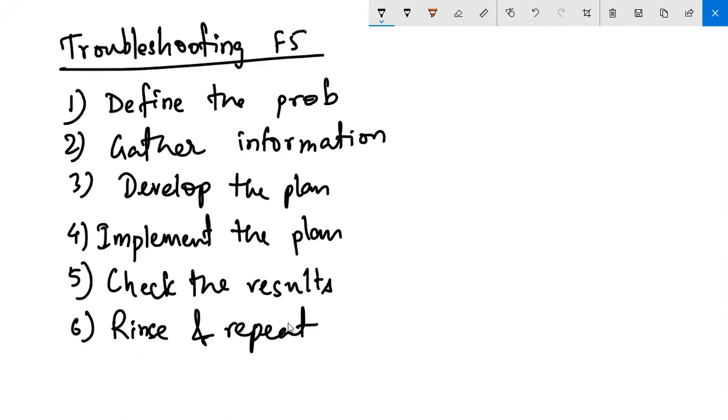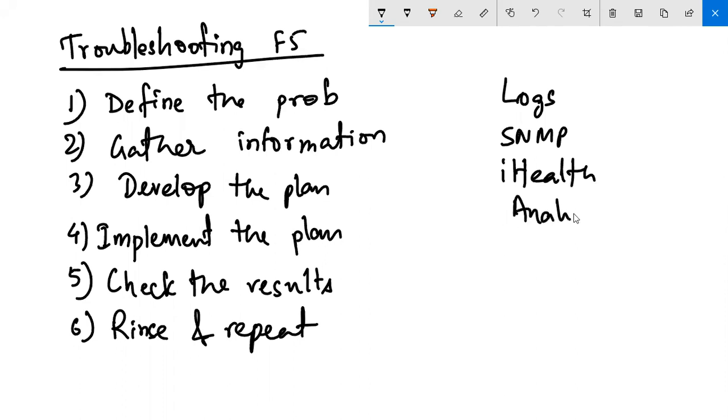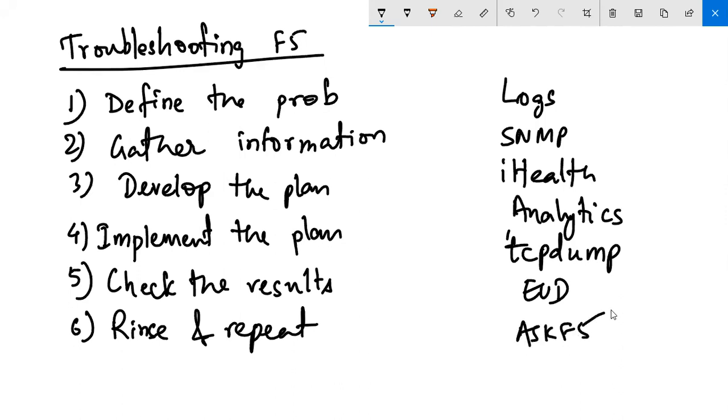So in this section specifically, we will discuss the logs. We'll discuss SNMP, setting up SNMP and traps. We'll discuss iHealth. We'll discuss how we can use an analytics profile to gather data. We'll see how we capture packets on the device. We'll try to understand what EUD is, and then at the end we'll see how to contact the vendor.